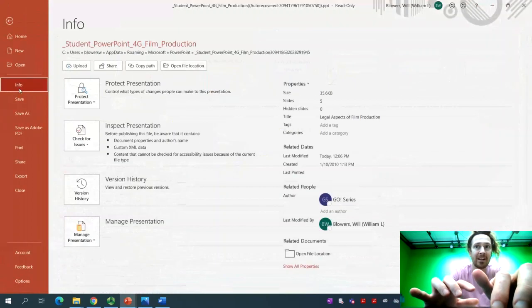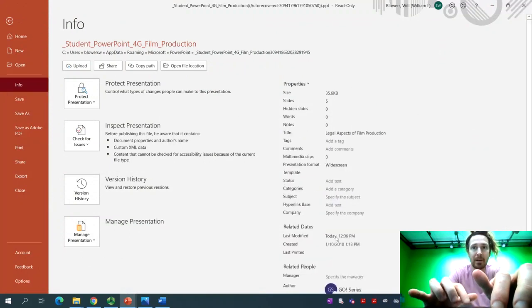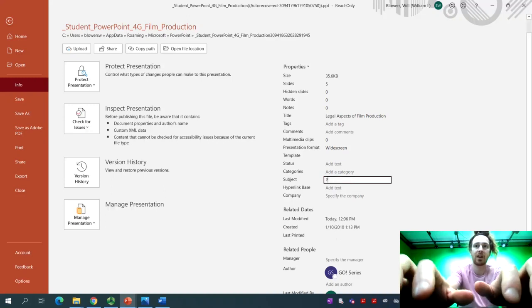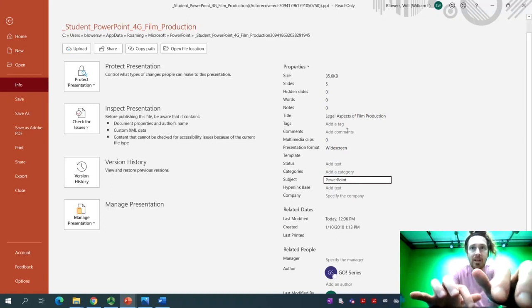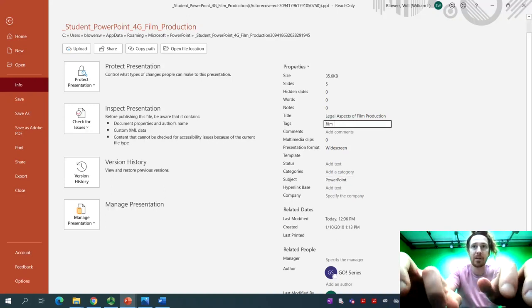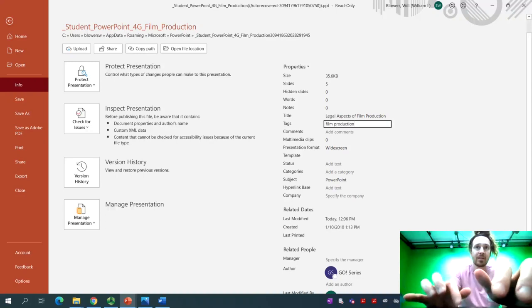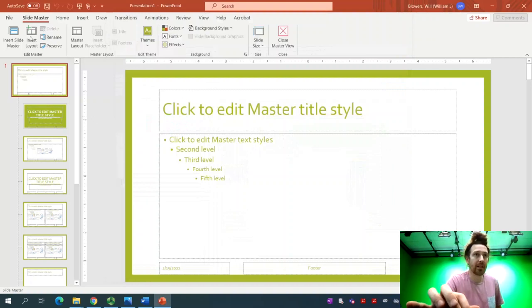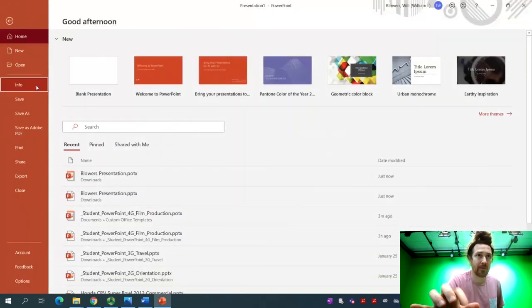Let's go back, file, info, show all the properties. And, okay, back in the subject, we'll just call it PowerPoint. Under tags, we'll type in film production. Want to get you back into the info tab before it's too late.